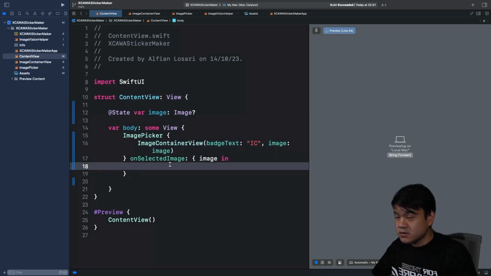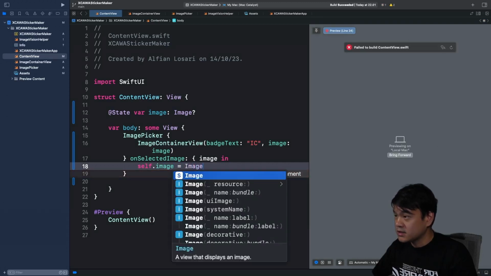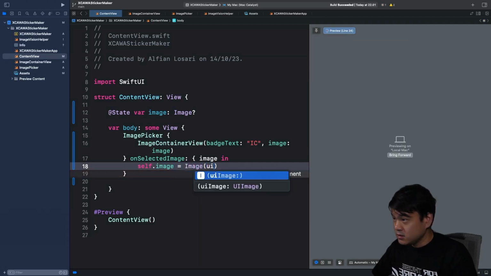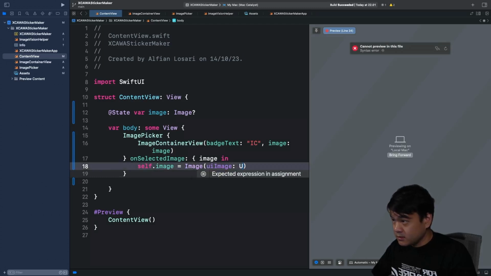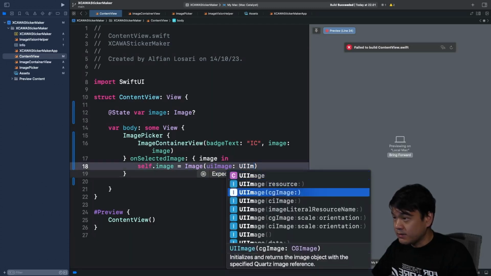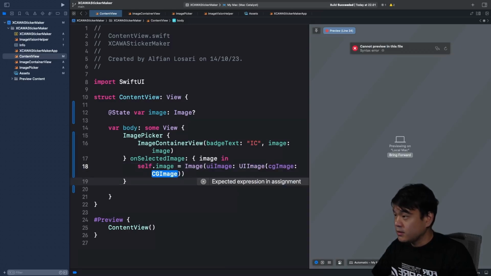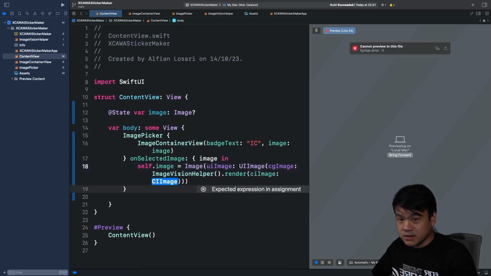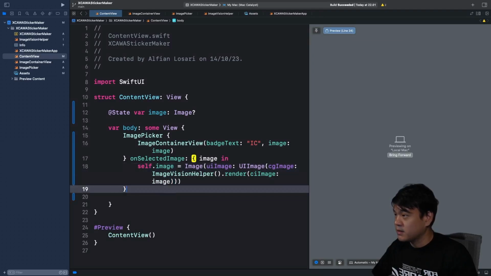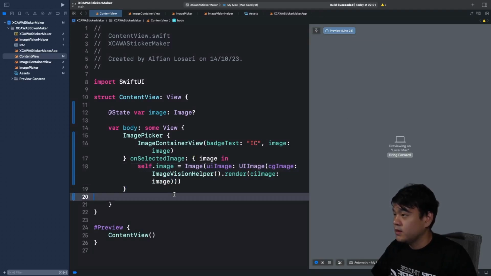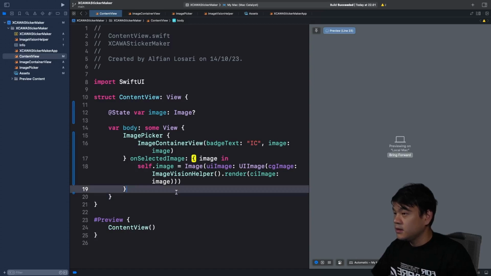So on the selected image, in here we simply set self.image, the state, by initializing the SwiftUI image. So in here we're going to initialize a UIImage from the CGImage, and we are going to use that ImageVisionHelper.render, passing the CIImage from the image picker that we select. Okay, now let's try this.